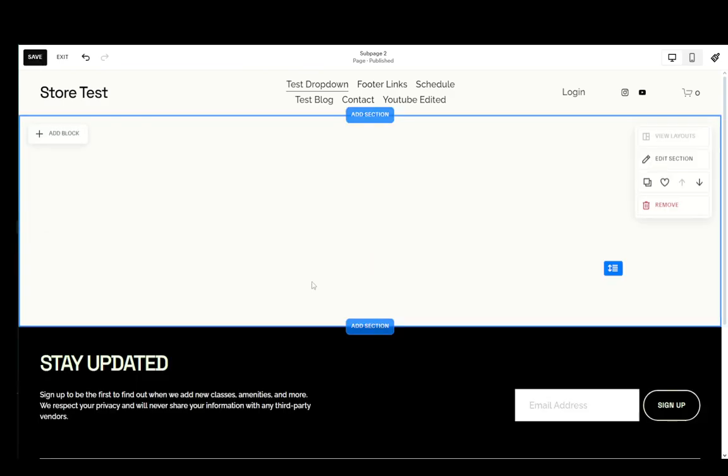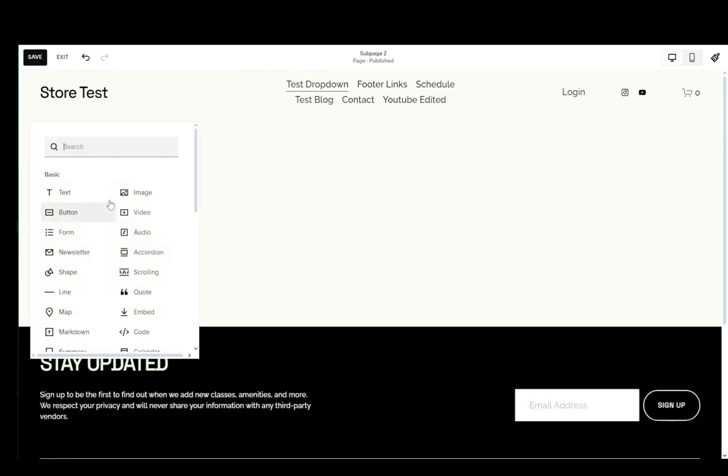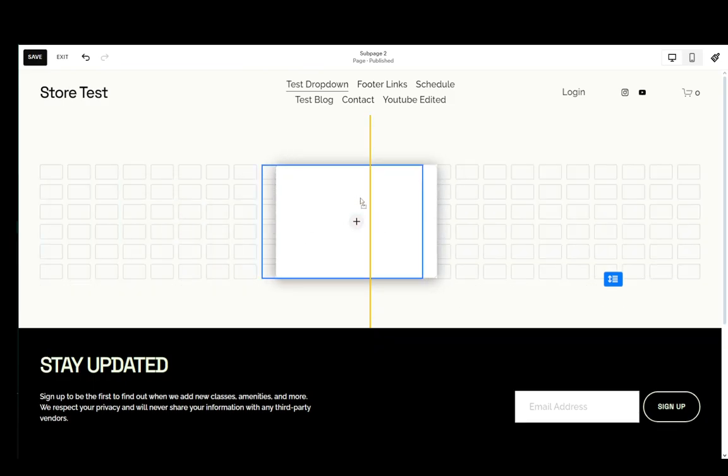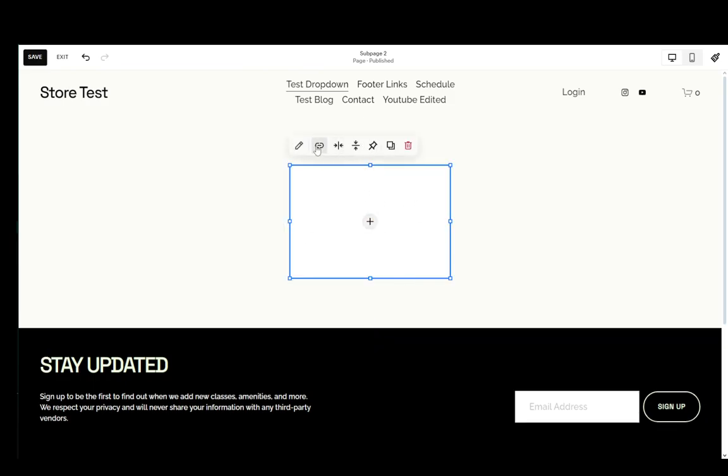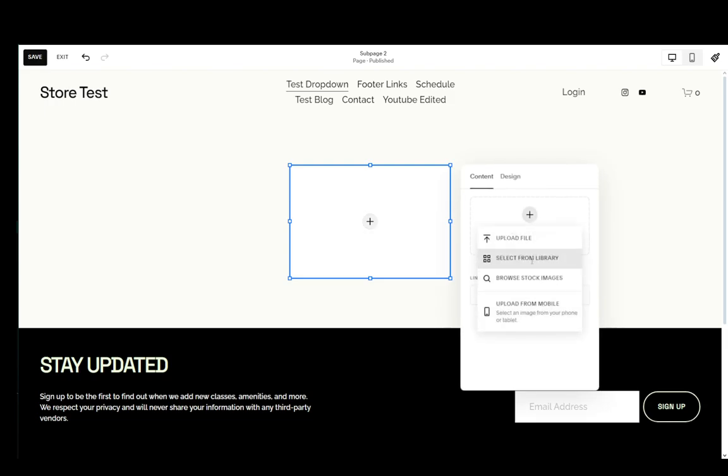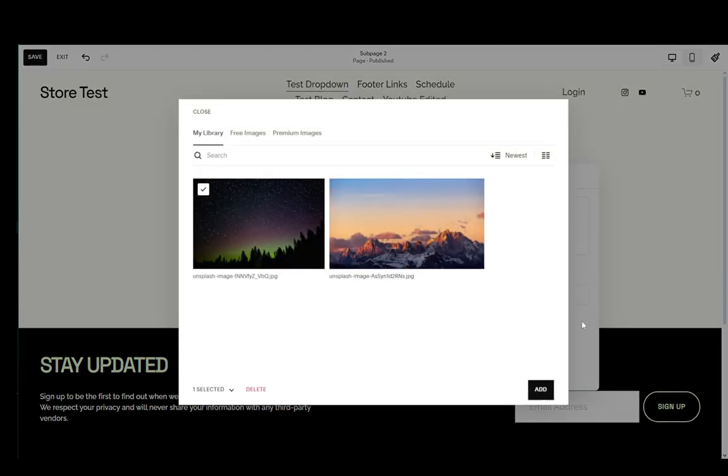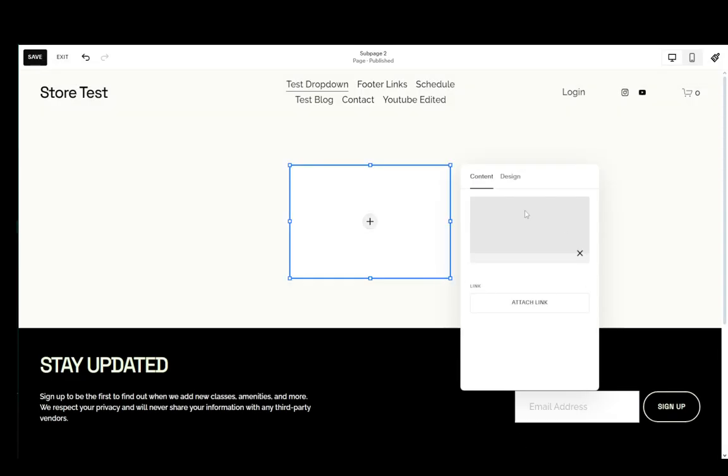Now, I'll just delete this newsletter block, and I'll add a new image block. I'll just position it over here in the middle, and we're going to add a new image, which I'll select from the library. And for example, let's use this image right over here.